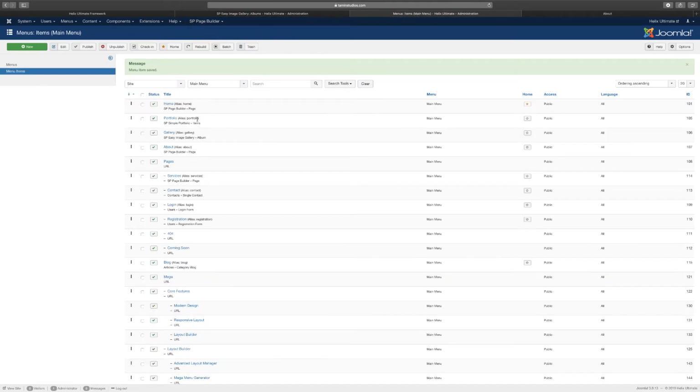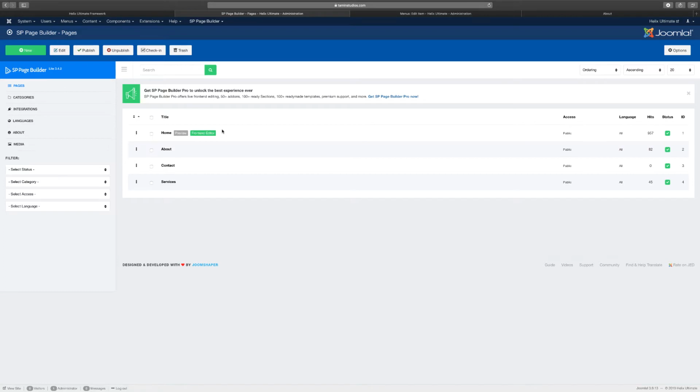And by the way, if you don't know what is connected to what, you can just go to the menu and it's going to show you which item is connected to. But since there aren't that many pages on here, we'll know exactly what this is connected to. So this one here is connected to the About Us.